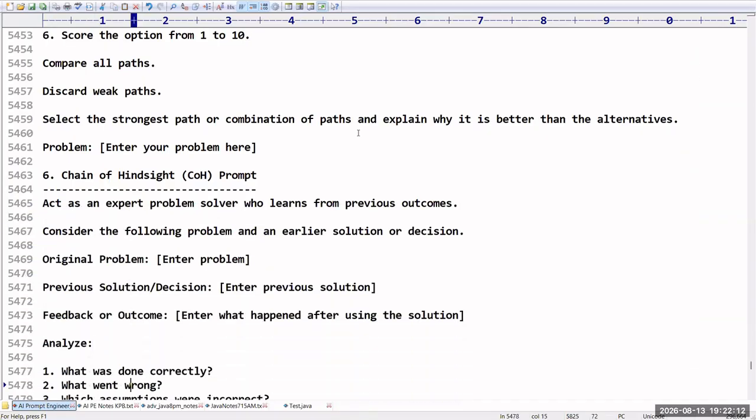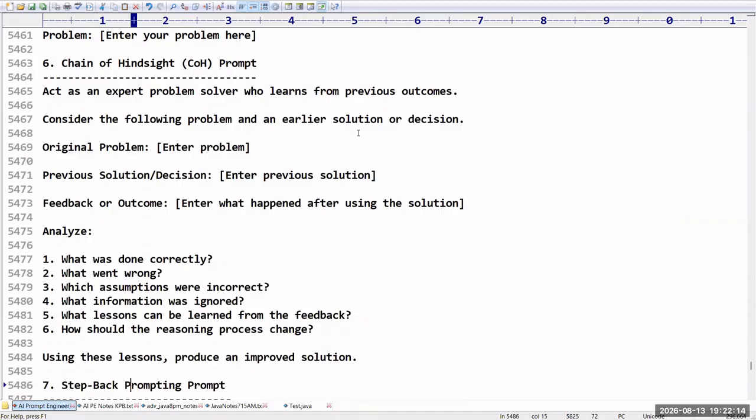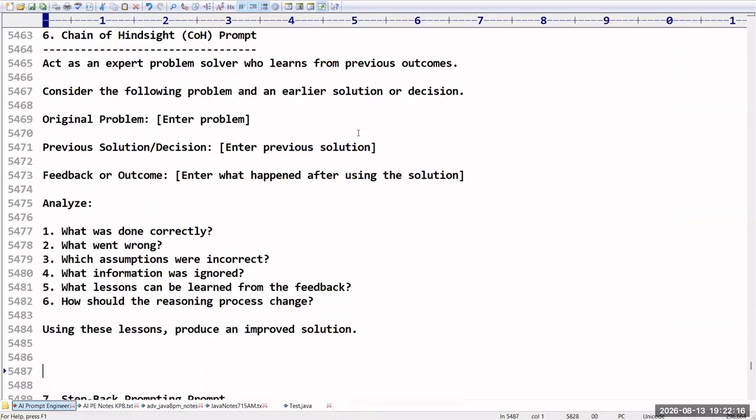The chain of hindsight, COH prompt. What is COH prompting? Act as an expert problem solver who learns from previous outcomes. Consider the following problem and an earlier solution or decision. What is the original problem? What is the previous solution?